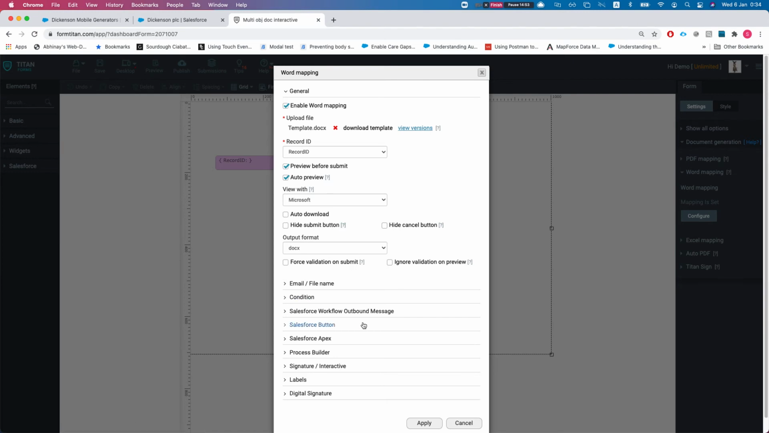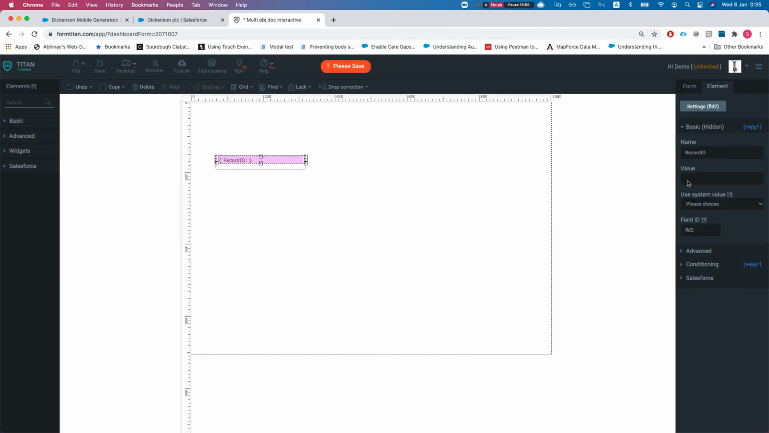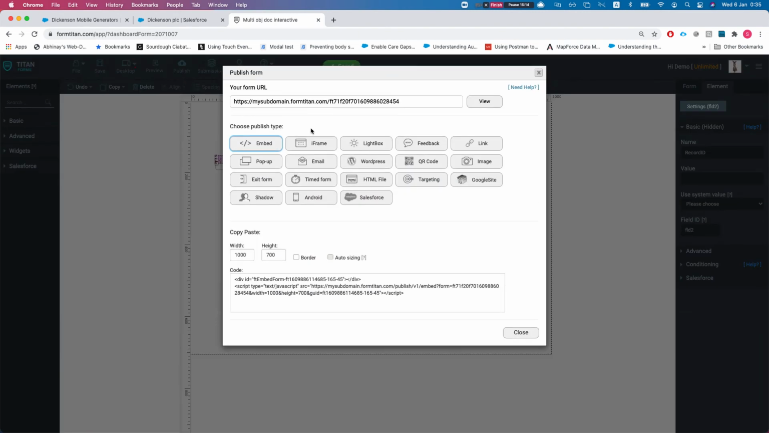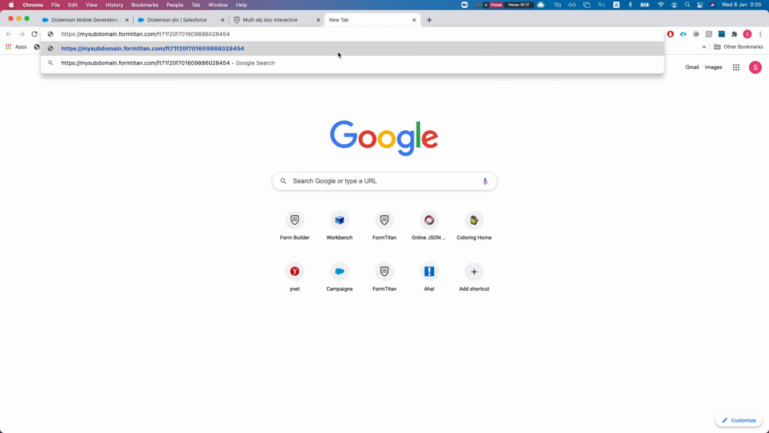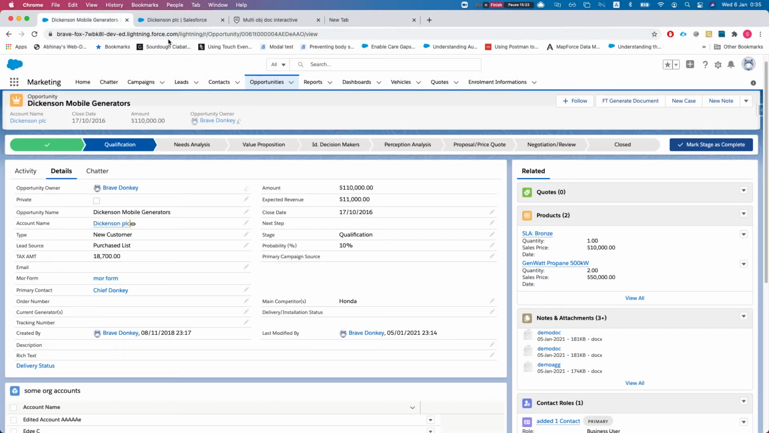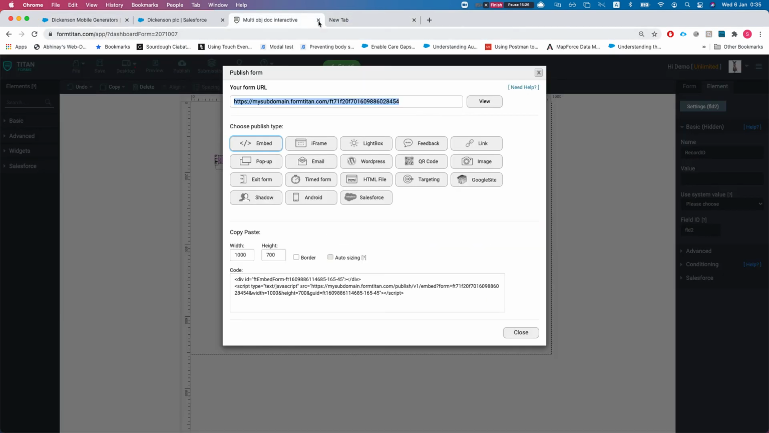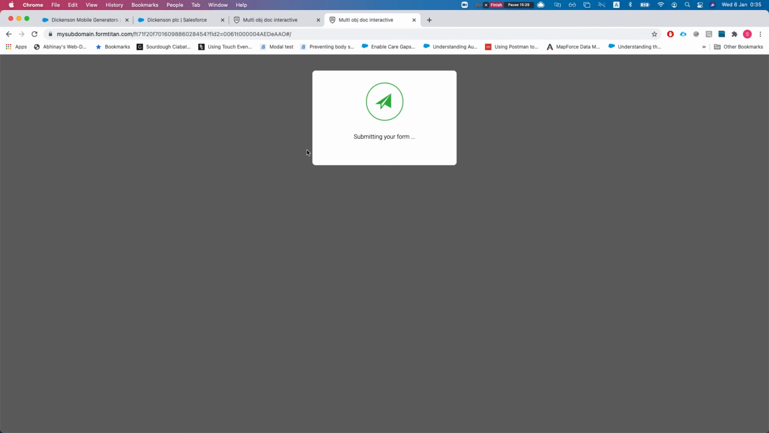And again, notice these question marks. Very, very easy way to learn. In a minute, we'll publish it to Salesforce as well, and I'll show you how you can see it from Salesforce. We'll hit apply, and let's take a look. We will notice that the field ID for this hidden field is FLD2. So I'll publish this. I'll grab this URL, and I'll put a question mark, and I'll say FLD2 equals my opportunity ID. I'll hit enter, and it will automatically submit and preview my form.